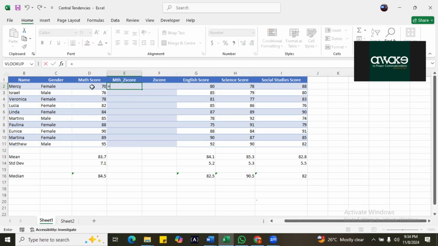We say equals. We want to subtract the mean from this score, then divide what we have by the standard deviation. Because we need to do the subtraction first, we say this score 70 here, subtracted from our mean, we close the bracket, and then divide by our standard deviation. When we do this, we get our z-score. It's quite straightforward, so we can easily autofill this to calculate for all of these.